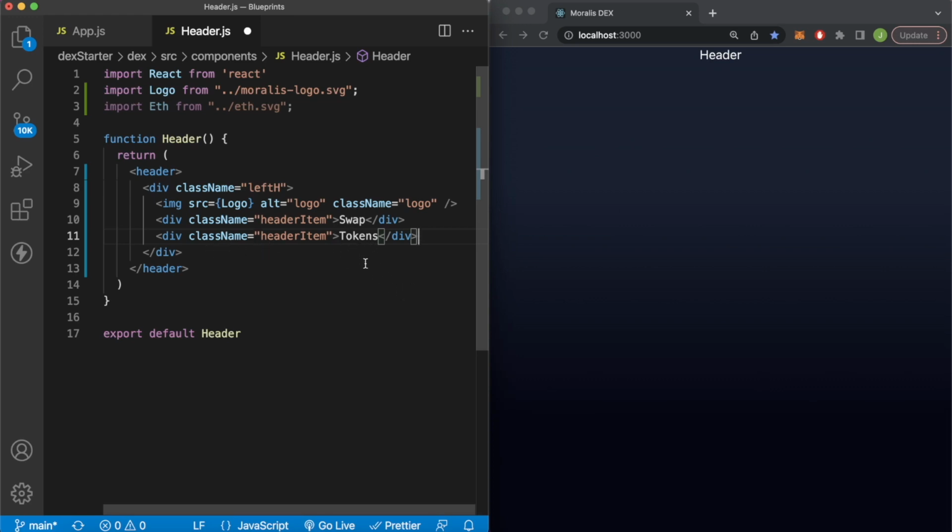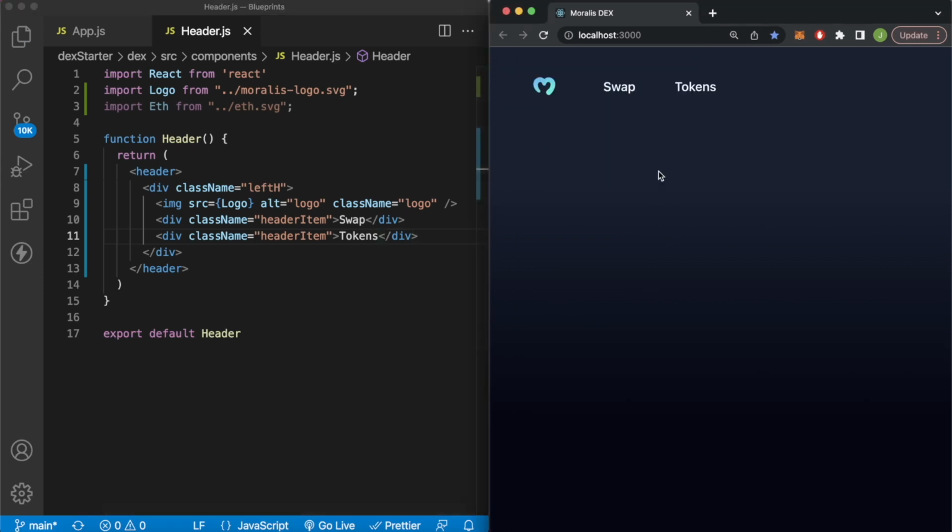So if we go ahead and save this, what you'll notice is that now we have a nice header over here. We have our logo in the top left. We have two page options. And in a moment here, we'll actually link these with the React router so you can actually go to these specific pages. But for that, we'll have to set up the routes in our app.js.